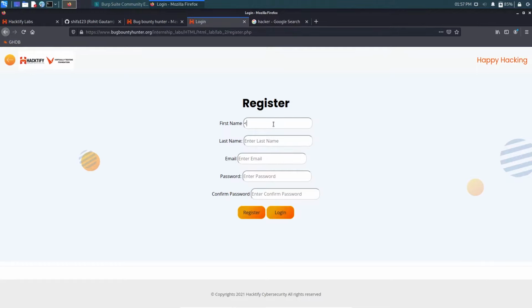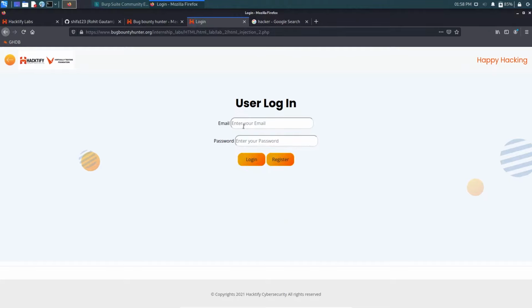It's asking for our first name, so I will provide just the image tag followed by the source. Now for the last name, I'm going to provide an h1 tag to check whether this is executed or not. Another one, I'm going to type something like 12345@gmail.com and password as 12345. Click on register. So the data was sent to the backend successfully.